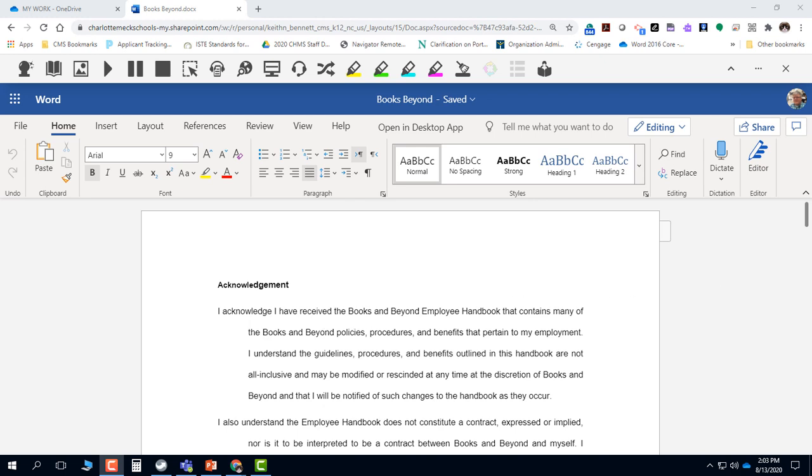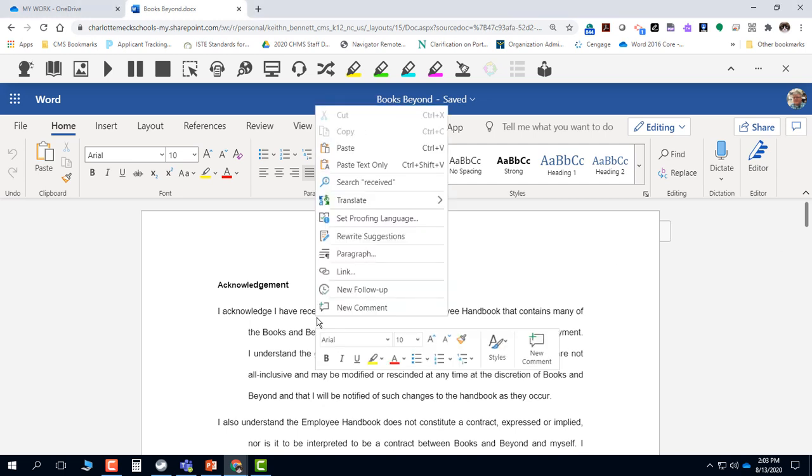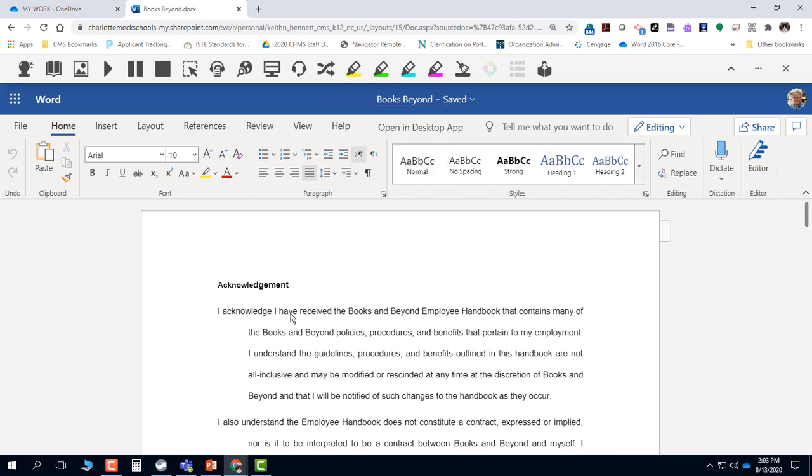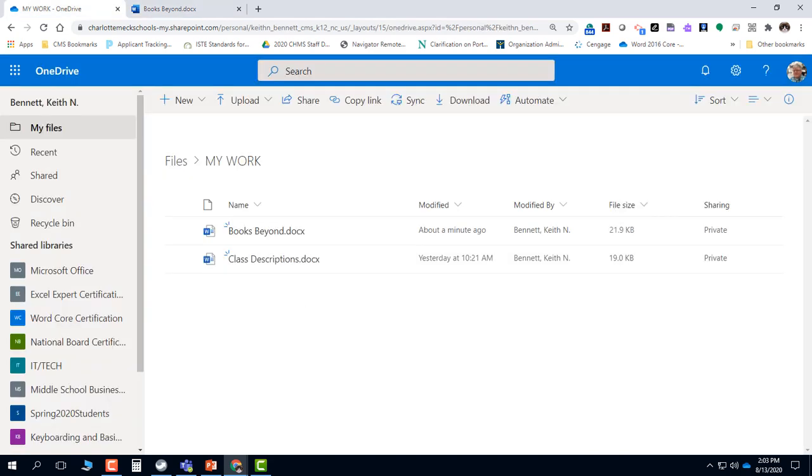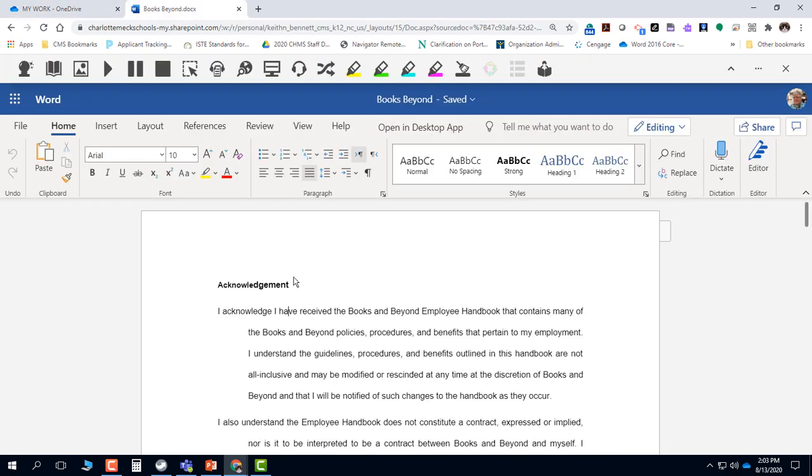So what we're going to do is we're going to use this same Books Beyond document, and we're going to place the insertion point in the first paragraph under the acknowledgement heading. So we're just going to click somewhere right in here in this document, and we're going to change the line spacing to single. Now I want to see if this works, because I really don't know. On my keyboard I want to hold down the Control button and hit the 1 key. And try it one more time.